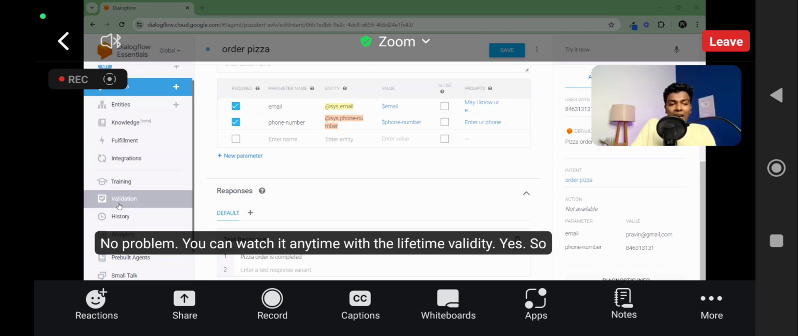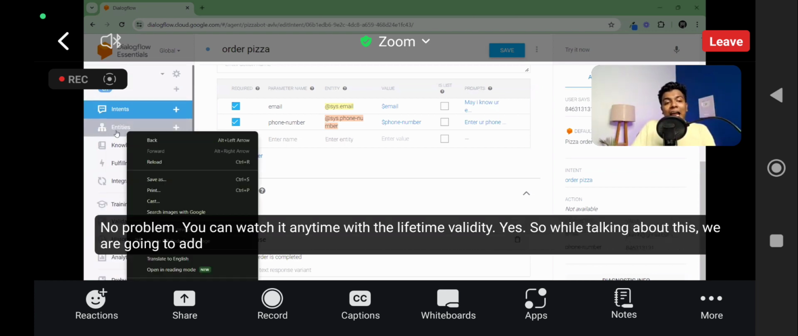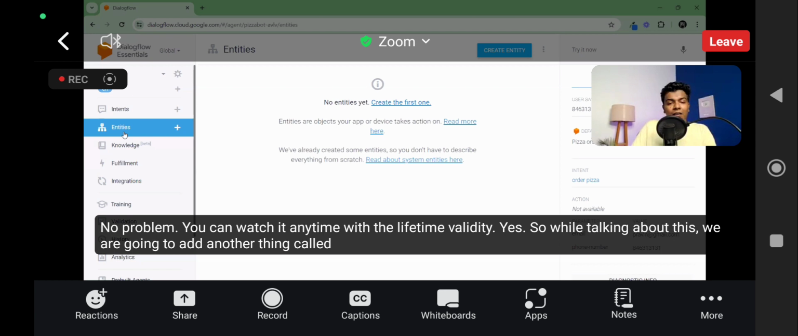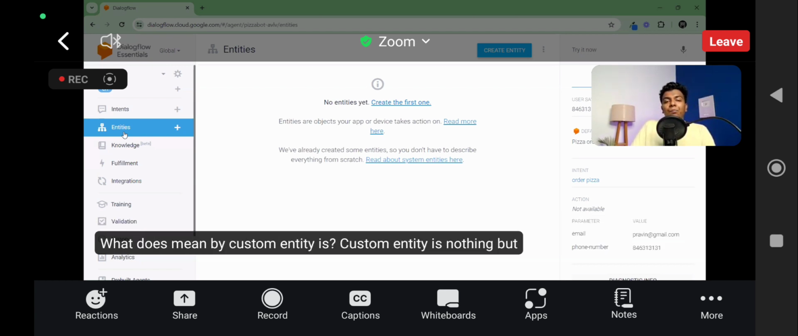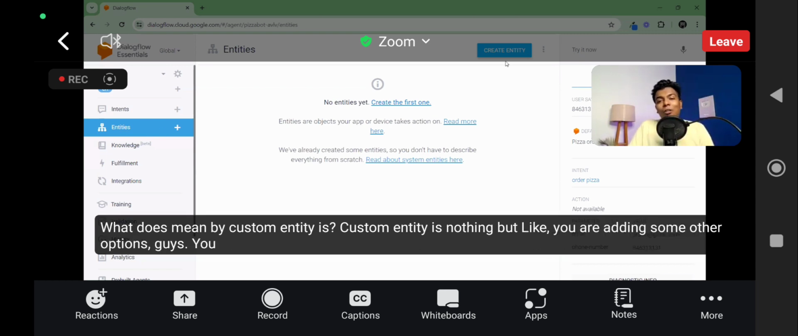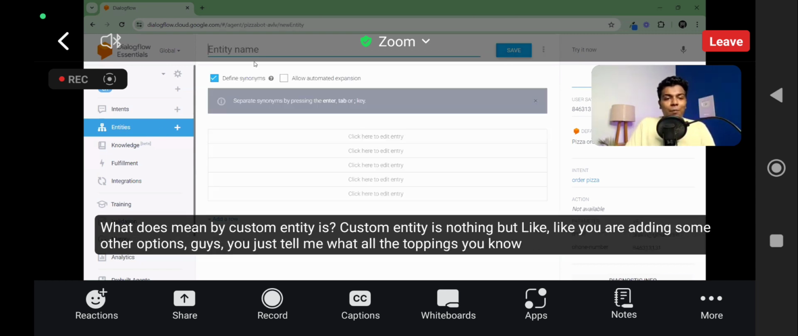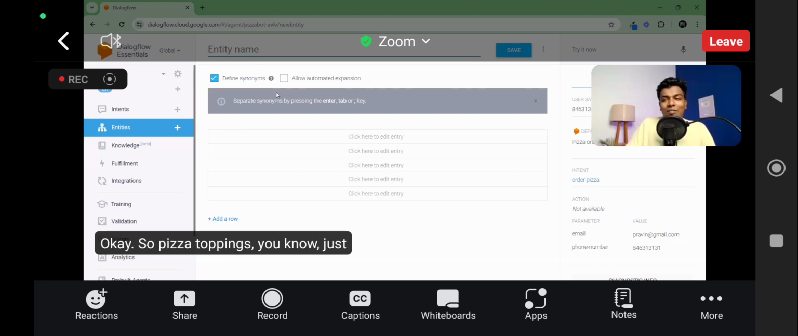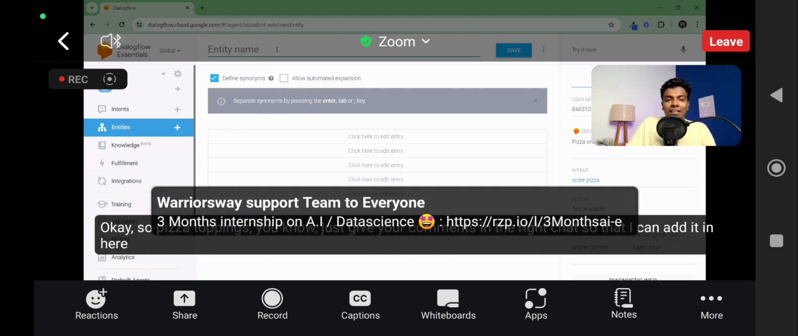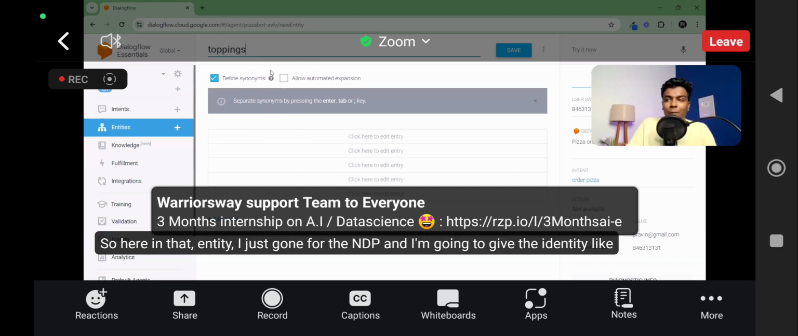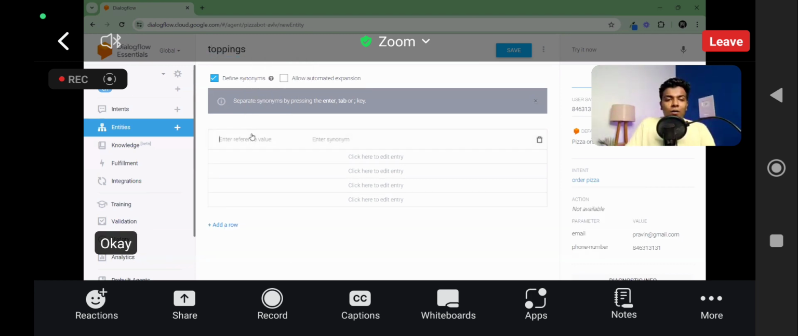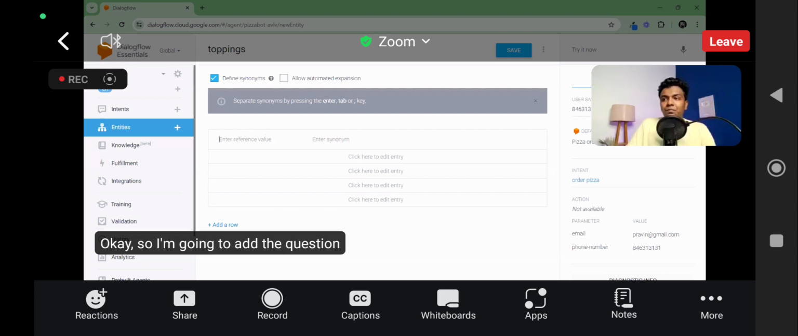Yes. So while talking about this, we are going to add another thing called custom entity. What is meant by custom entity is nothing but adding some other options. Guys, you just tell me what toppings you know. Pizza toppings, give your comments in the live chat so that I can add them here. So here, I have gone to the entity and I'm going to give the entity like toppings.